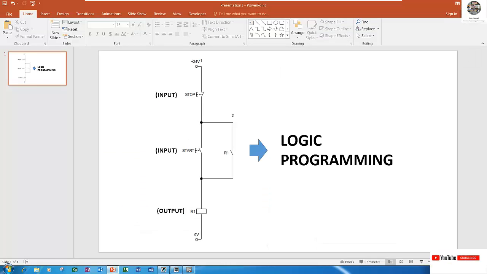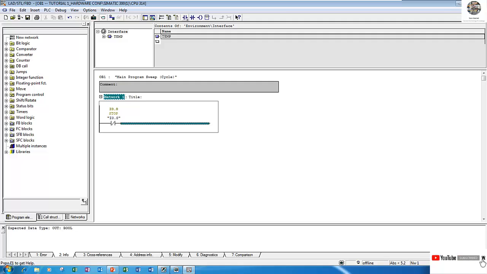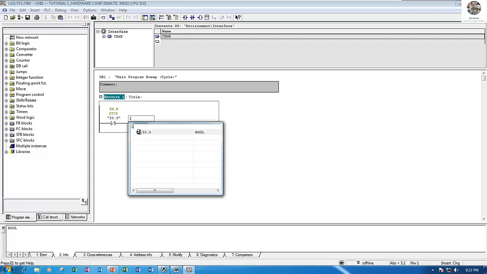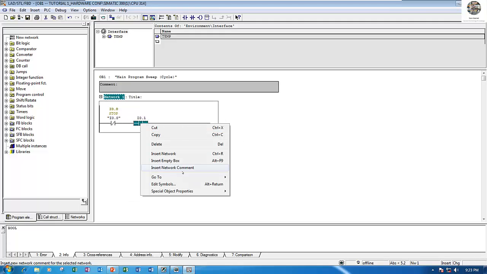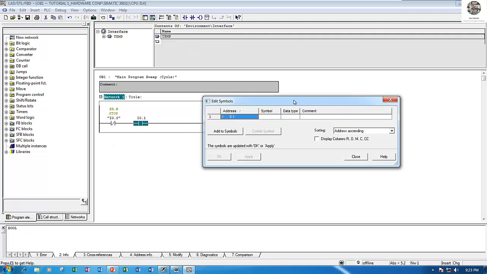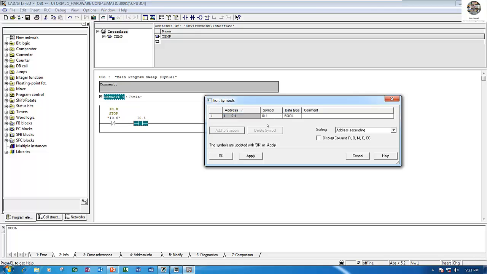This one is an input also. So I will create the normally open contact. And I will choose input 0.1, so I0.1. And we can comment. Okay, add symbol, and this is the start button, right? So start.